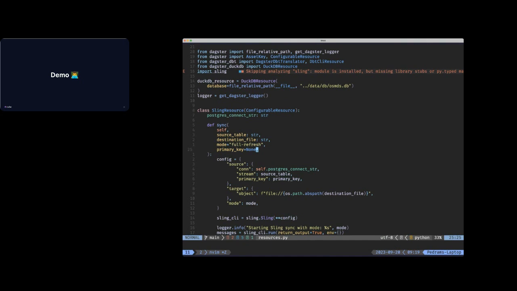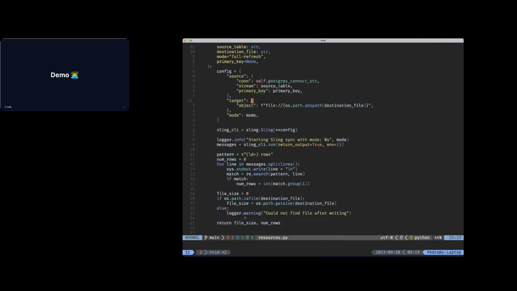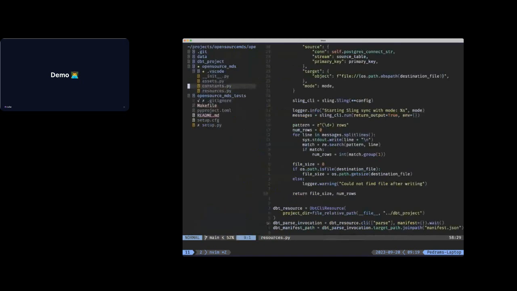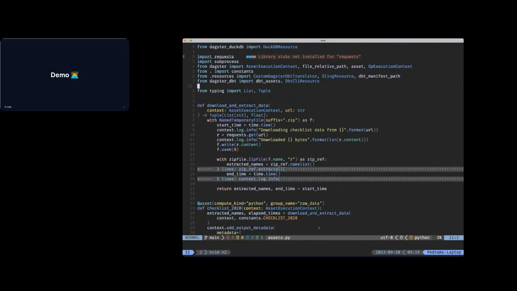And you can see I have this one function called sync. I ask it for a source table destination file, and then I run some operation on it, and then I return the number of rows in the file size. And then the resource is used by a thing called an asset, right? And an asset, like I said, is just a function that has that decorator attached to it.